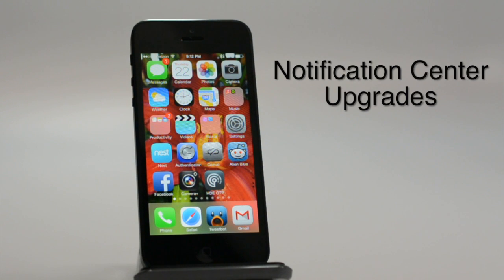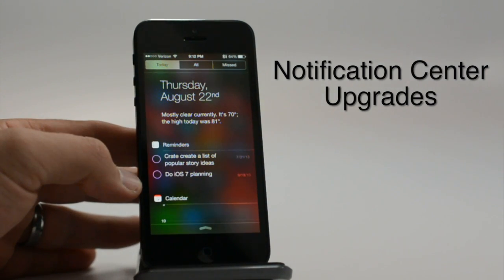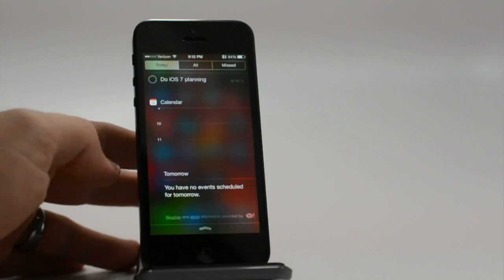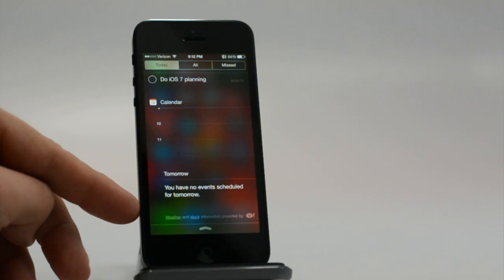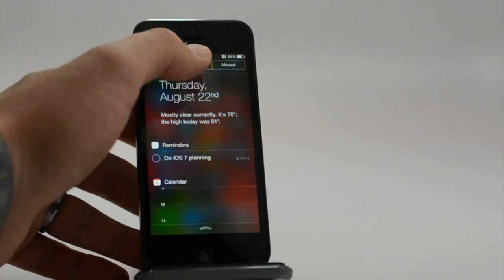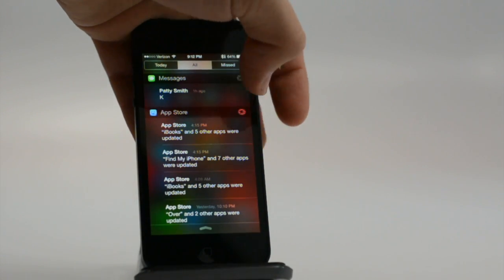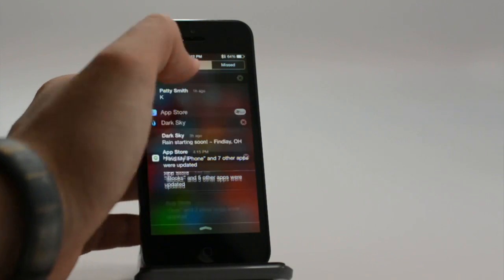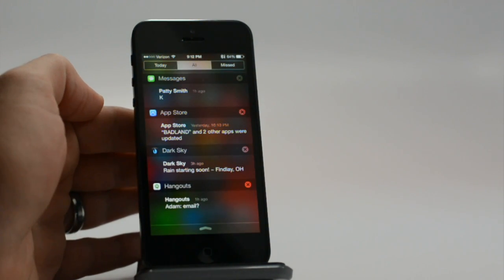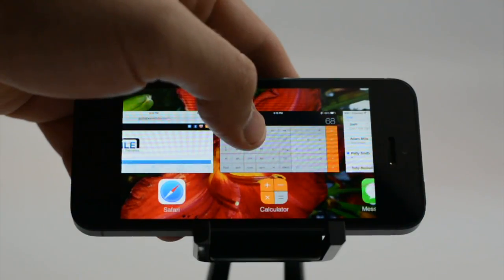Notification Center isn't brand new, but it gets a nice facelift. When you pull down, you have a today section where you can see reminders, events that are for today, weather, stock information, and you can complete your calendar and reminder items. There's also an all setting where you see all these notifications and a missed tab that kind of summarizes the few things that you have missed while you have been out of the notification center.